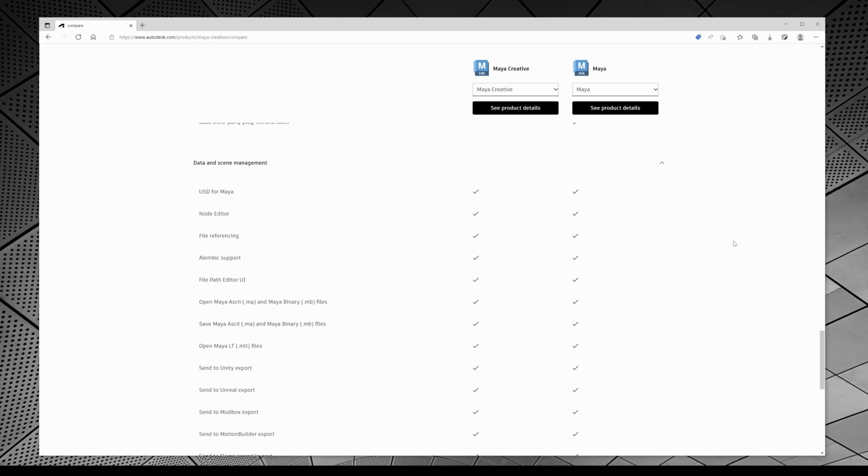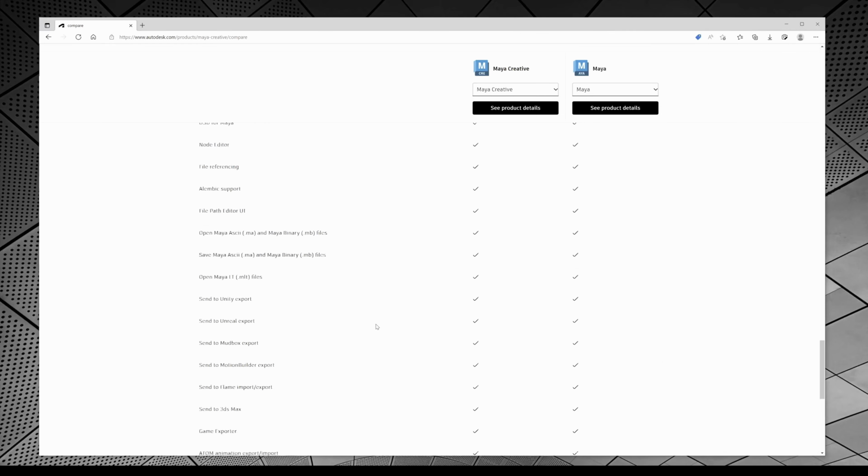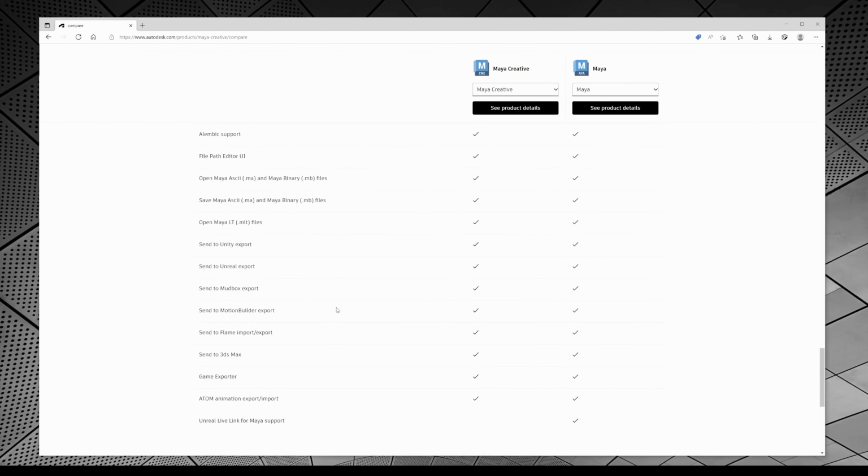In terms of data and scene management, including file support, Maya Creative does a very good job, and it's essentially the same as the full Maya. You've even got USD for Maya, which is really handy. So full referencing, Alembic, you can read and write Maya ASCII and Maya binary files. You can even import Maya LT files if you've maybe used that edition in the past and you wish to salvage some work.